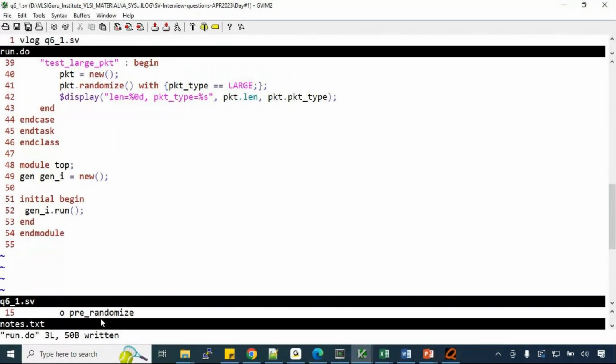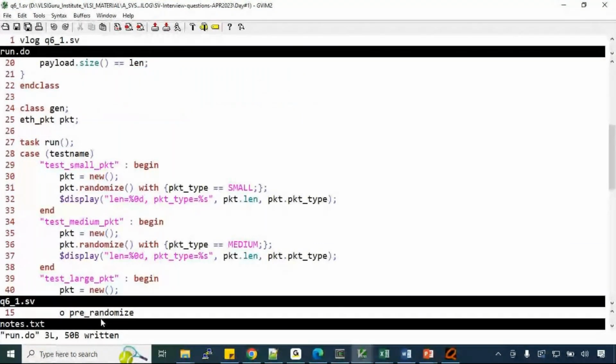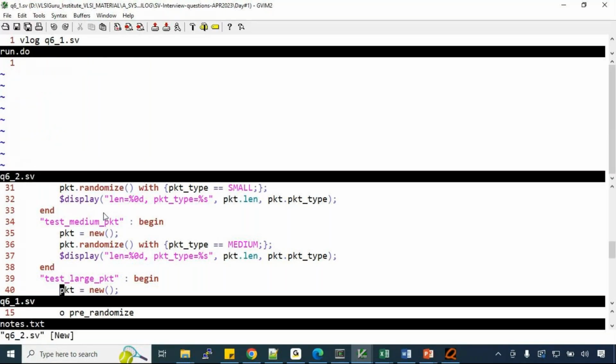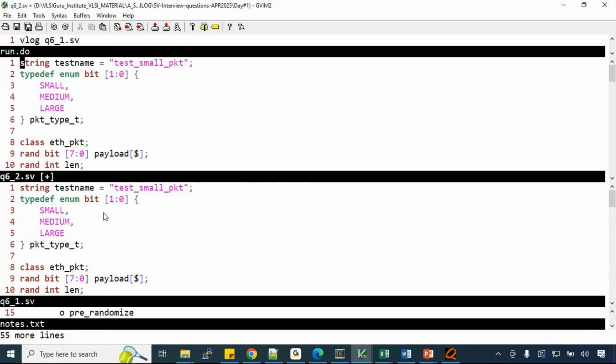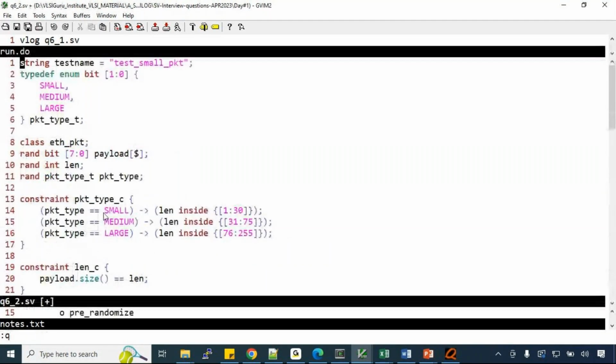One more thing is, this is one way of doing it. What else can I do here? What is the other way of doing the same problem? It is using pre-randomize. This can be done using pre-randomize. So how do I write pre-randomize? Where should I write pre-randomize?